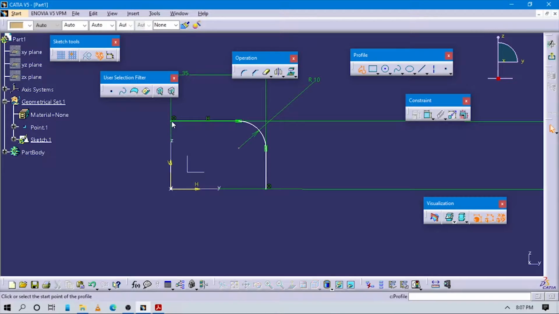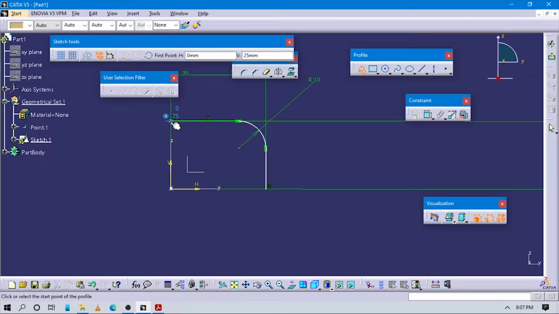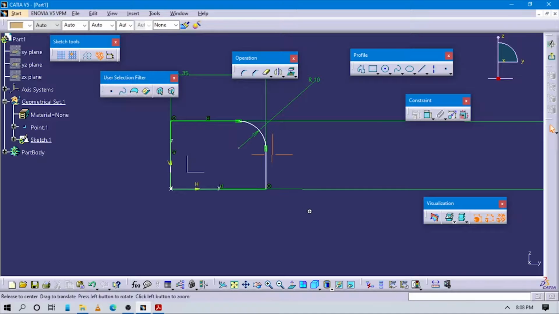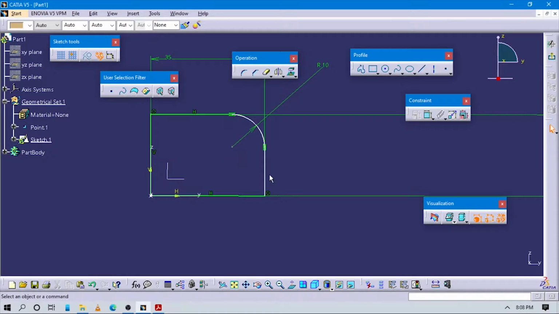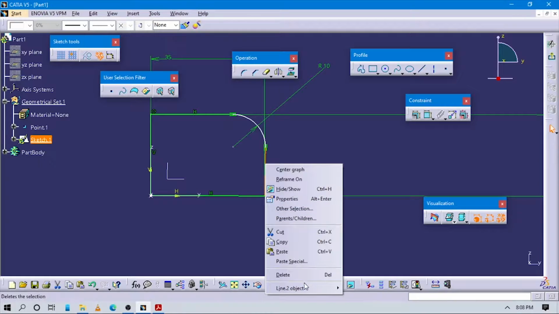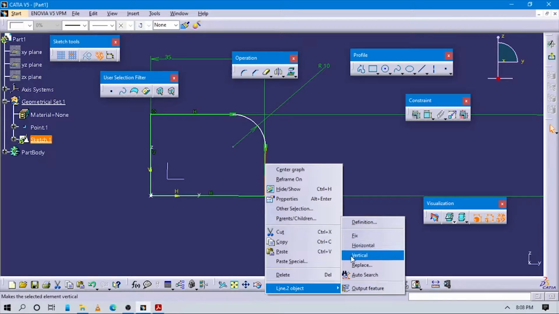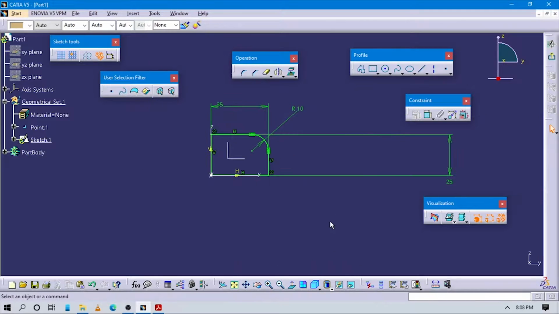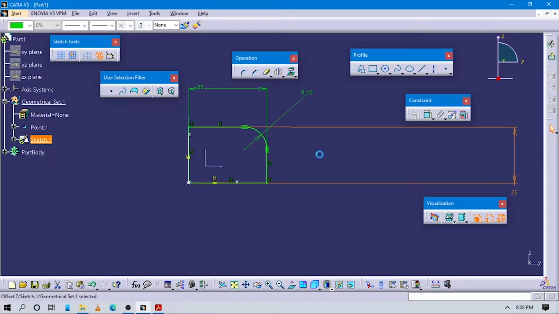And make sure to close this sketch to this origin vertical axis and this horizontal axis. So we can check this line is not vertical, so make this line vertical. Now you can see our sketch is fully constrained.